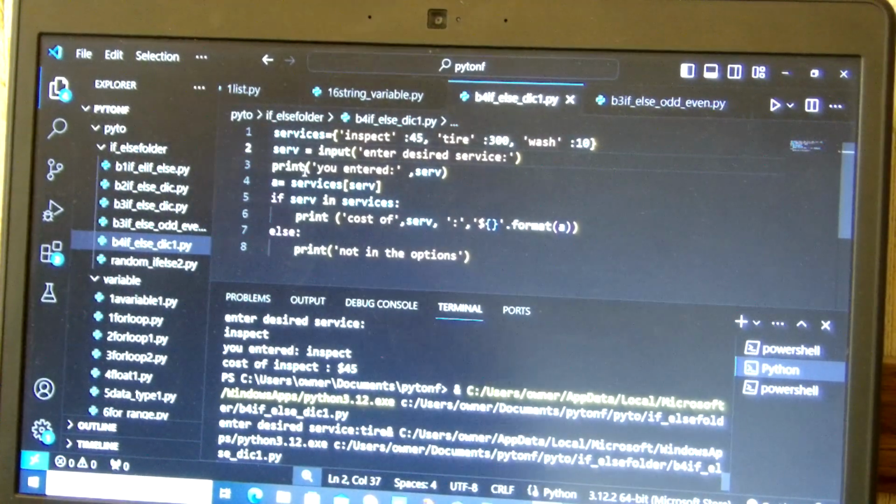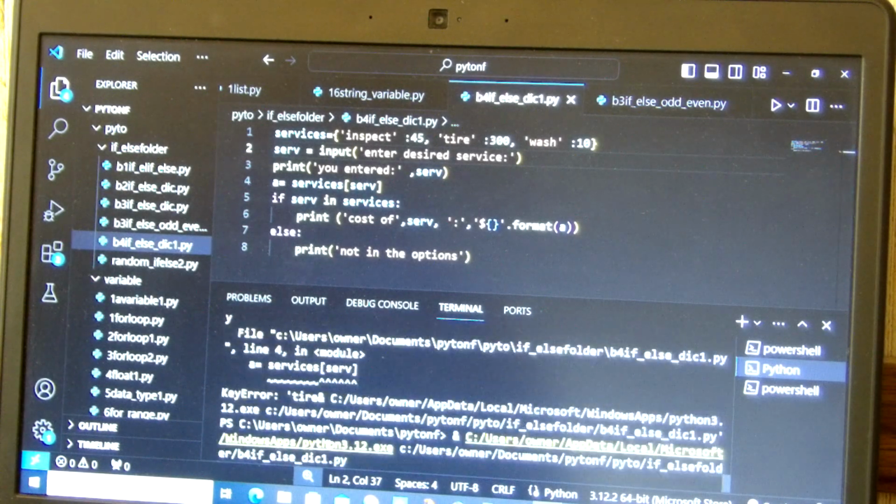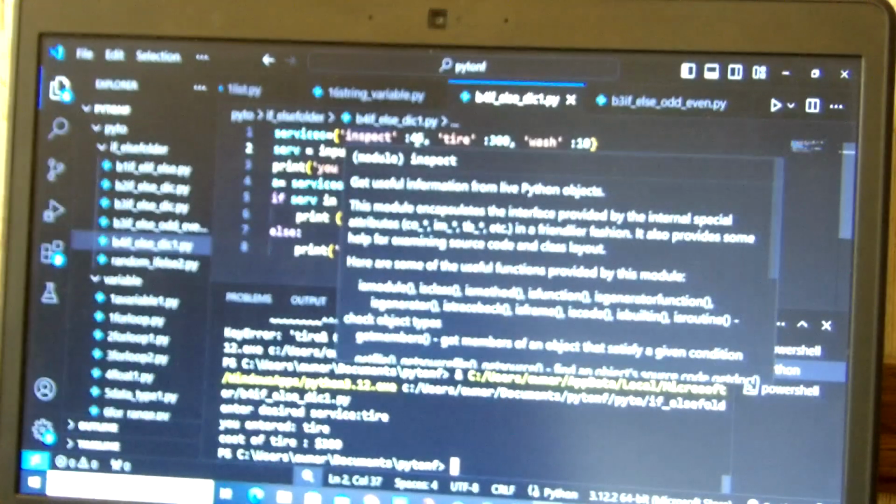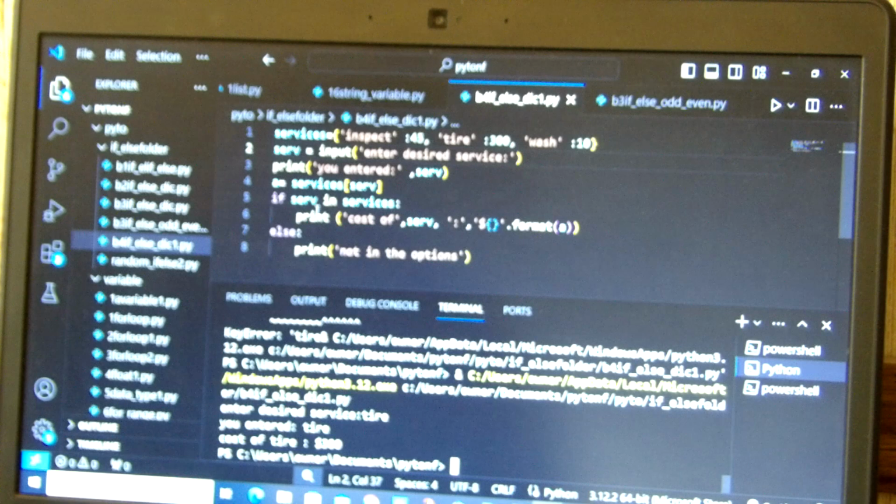You enter a service like I said here. The service you want is a tire, okay, and then it asks you what kind of service, and you got to input it, which one is wash or tire, and then the computer goes to find its value. The way it finds its value is this one: A is equal to services, the name of this dictionary, and then serve. Serve is the thing you input.